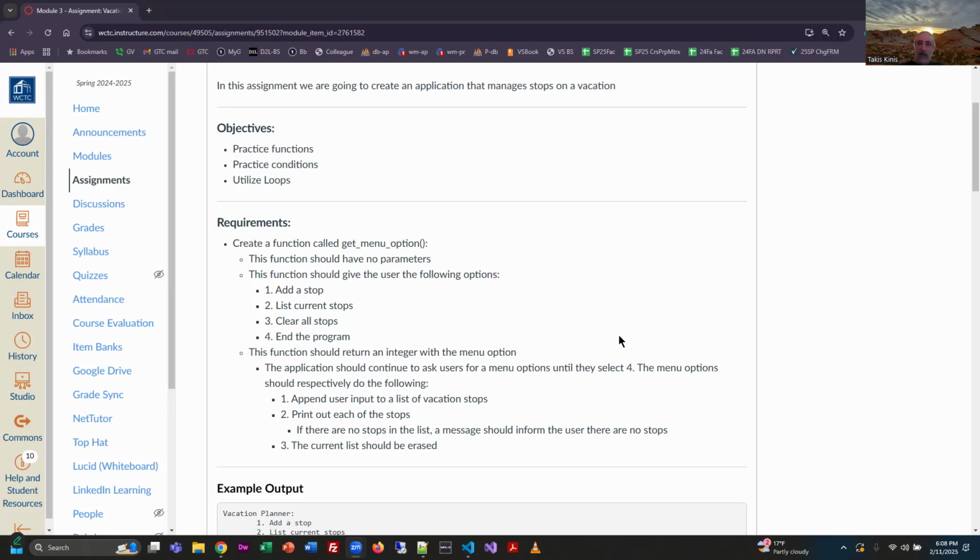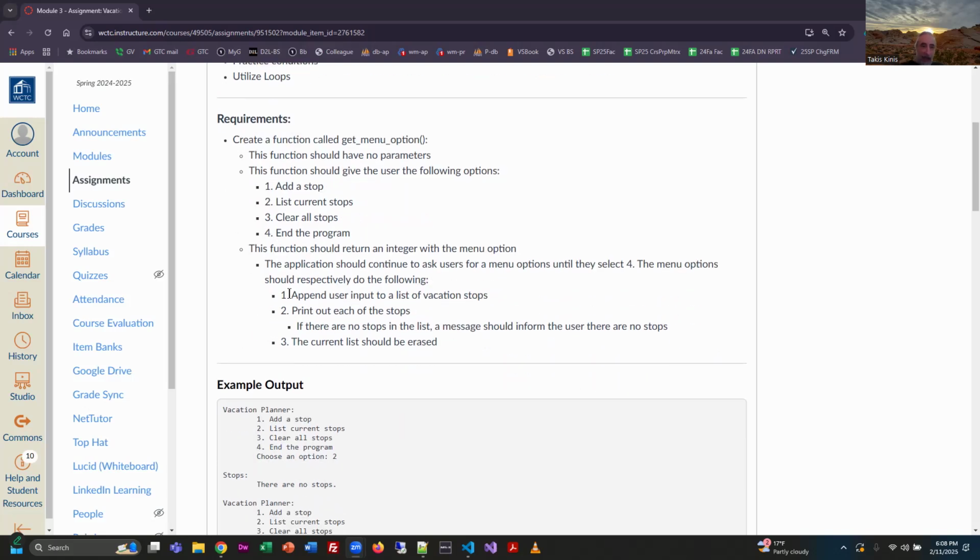The application should continue to ask the user for menu options until they select 4. The menu options should respectively do the following: append user input to a list of vacation stops, so you have to use a list and the append function; print out each of the stops; and if there are no stops in the list, a message should inform the user there are no stops, and the current list should be erased. So that would match up with these 3 entries.